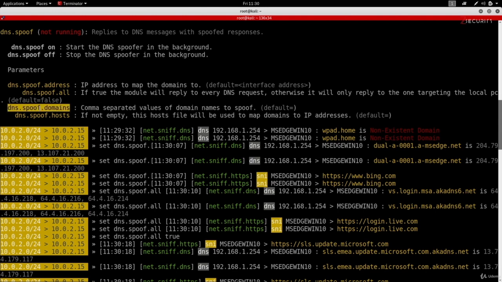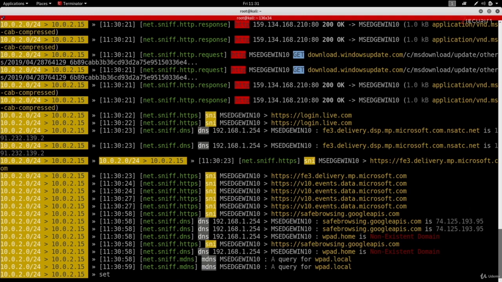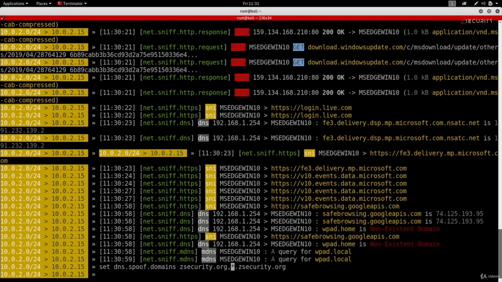So we need to change this option right here, dns.spoof.domains. And again, we're going to do this by doing set, the option name, which is dns.spoof.domains. And we're going to set this to zsecurity.org. As mentioned in the option, we can use the comma to specify more than one domain. And the other domain that I want to specify is star.zsecurity.org. So the star right here is a wildcard, and it basically means that I want to target any subdomain of zsecurity.org. So I'm going to hit enter and we don't see any errors. So everything is set as expected.